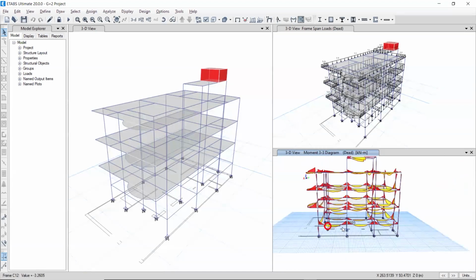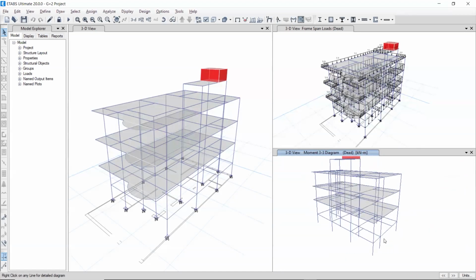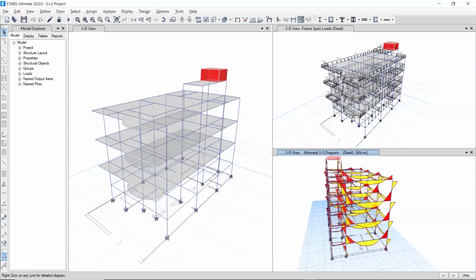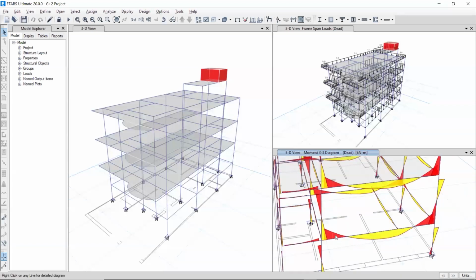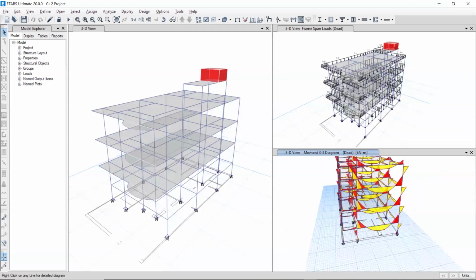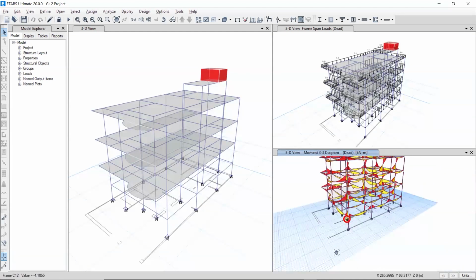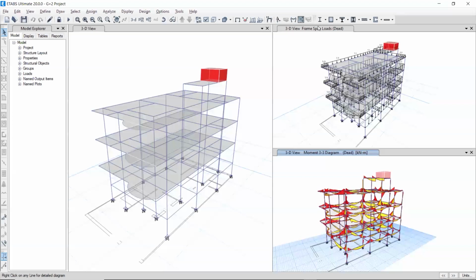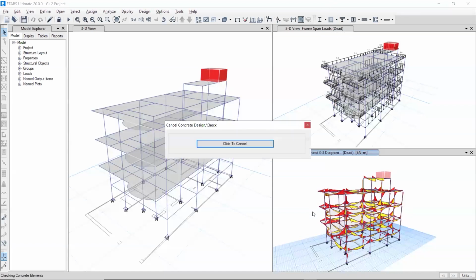Okay, the balcony, the beams. Here you can see there is a last span at the back of the building. Here you can see this is the hogging moment, sagging moment, the entire values. Once we are good to go with the analysis part, we can go for designing it. We will go through the design part of it.